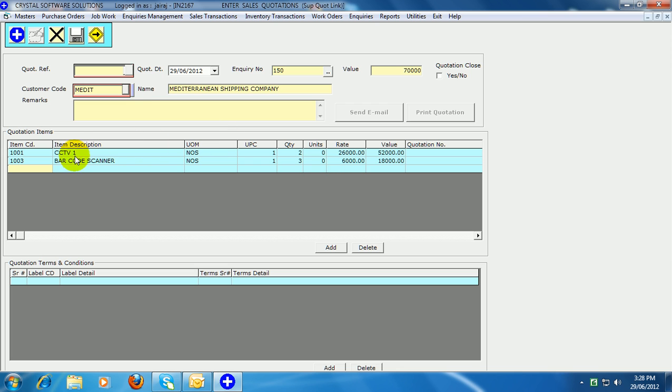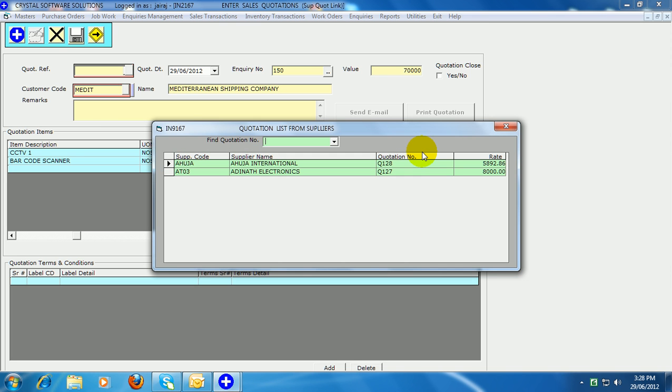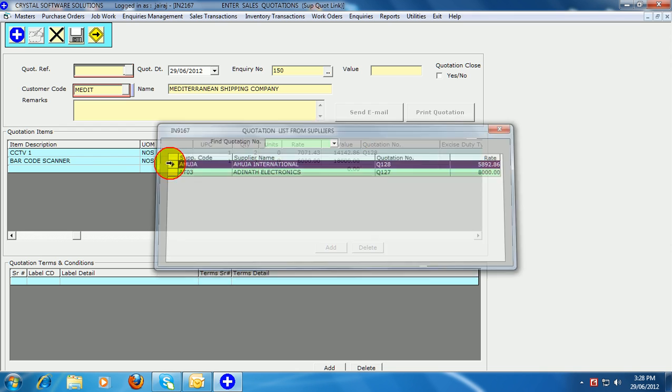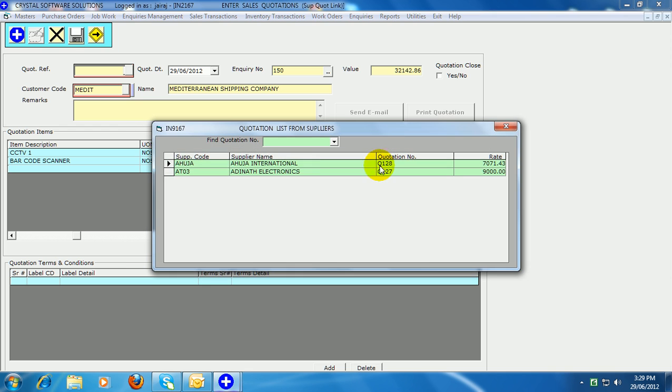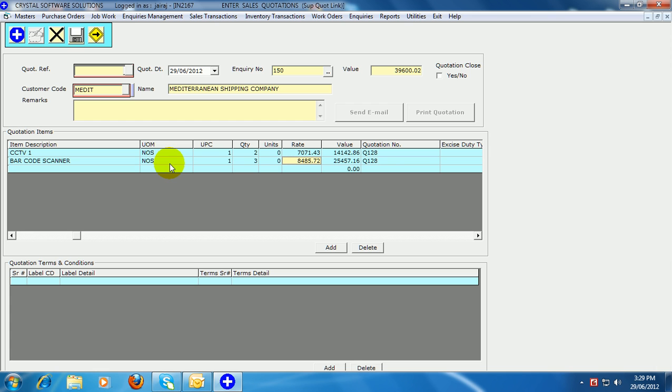Now these are the items which we will be supplying to them, but whom shall we purchase them from? Okay, so I click on this. Automatically it brings on screen the suppliers whom I have selected to purchase from. If you remember, we had decided to purchase from Ahuja International because he was the cheapest. Even the rates are visible here. I click on this, and then for the second one, the barcode scanner, whom will I buy from? Again, we had decided to buy from Ahuja International based on our analysis of the quotation comparison summary. Okay, that's all. I just save it.